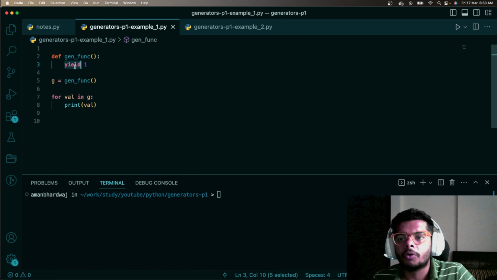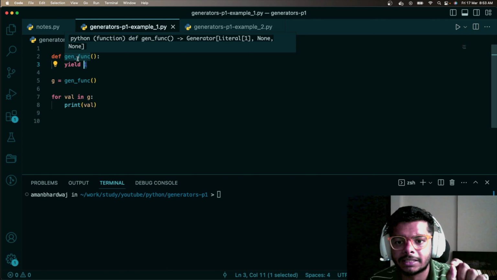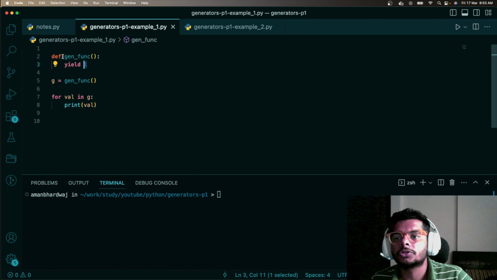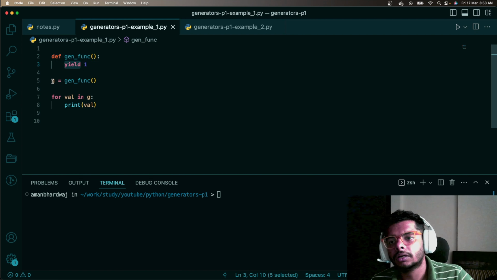So how do you write yield? You yield some value. So basically you are yielding one here. Just understand this for now, and we will see how it works. This is a generator function because it has a yield statement, the yield keyword, in its body.